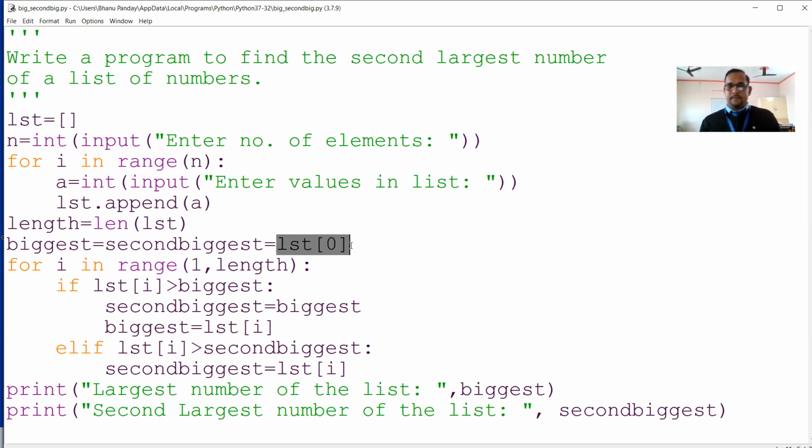Then biggest equals second biggest equals the first element of the list, because it is stored at 0 index. But logically it is not possible, because the two elements biggest and second biggest cannot be the same. It is possible only when all the values are the same, like 2, 2, 2, 2, 2, 2, where biggest and second biggest are both the same. But logically it is not correct. We are not concerned with logic, we have to run the program. So first we take biggest and second biggest both as 0.